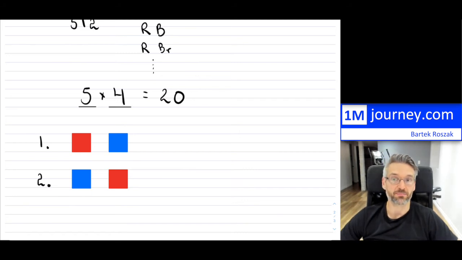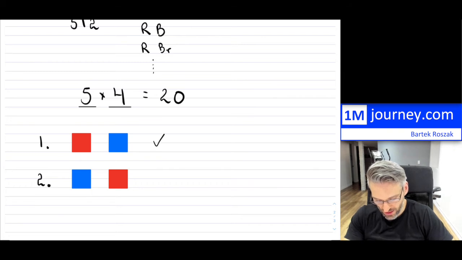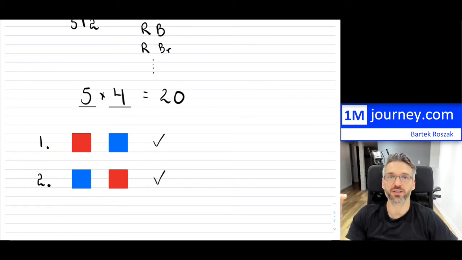If order didn't matter, where all you really counted was, do you have a red and a blue, then it didn't matter if the red came first or red came second. Okay? And that will be in combinations. So you're going to see that when you're watching the videos. But when order does matter, then these are treated separately because they are different.